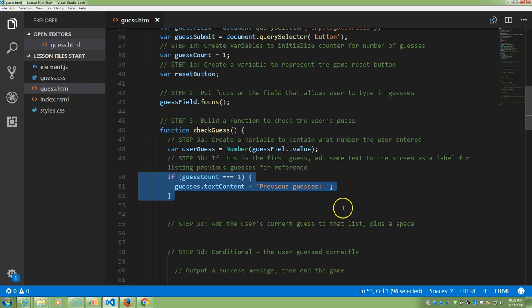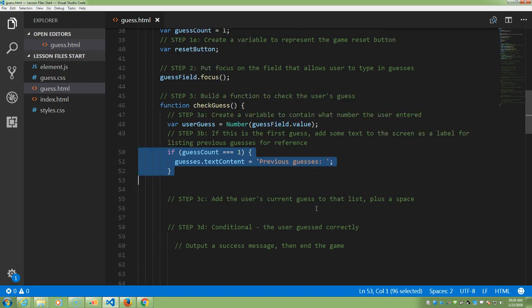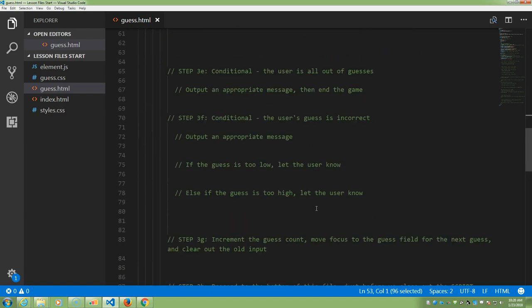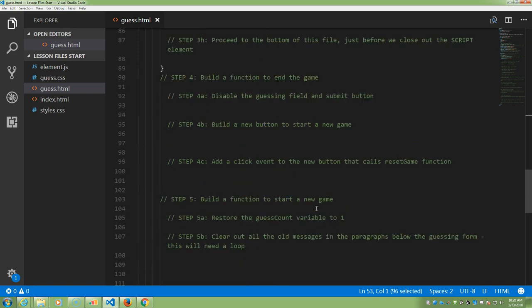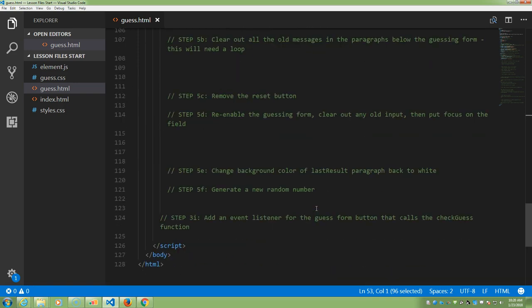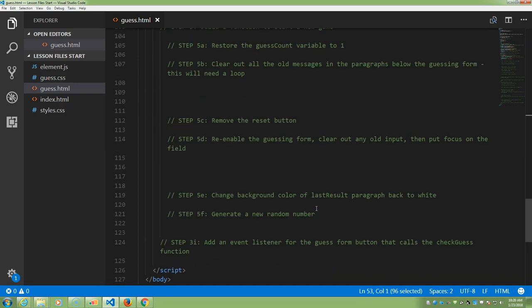Cool. We're going to just scooch ahead here to step 3i. We're going to bind this function. We're going to create an event listener that calls the checkGuess function right away. So I'm going to go a little bit out of order, just so we can see how we build it out. I should probably put this in step 3a, but that's all right. So go down to step 3i, just before we close out the script.